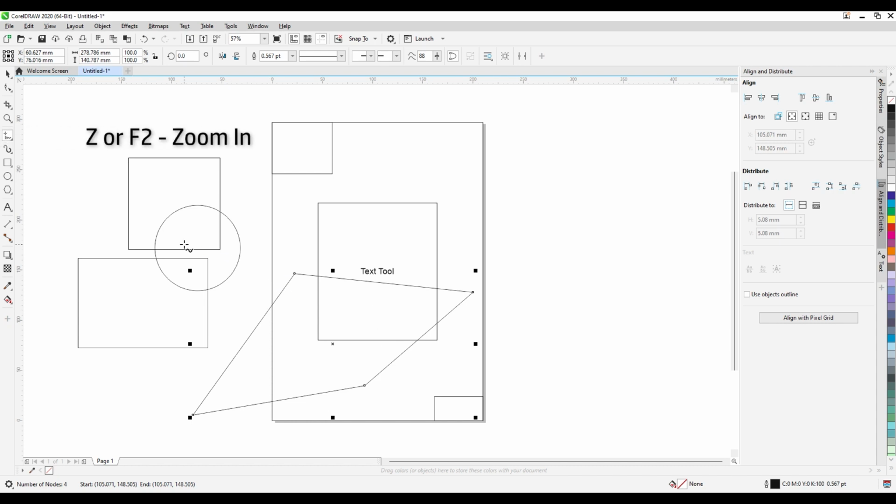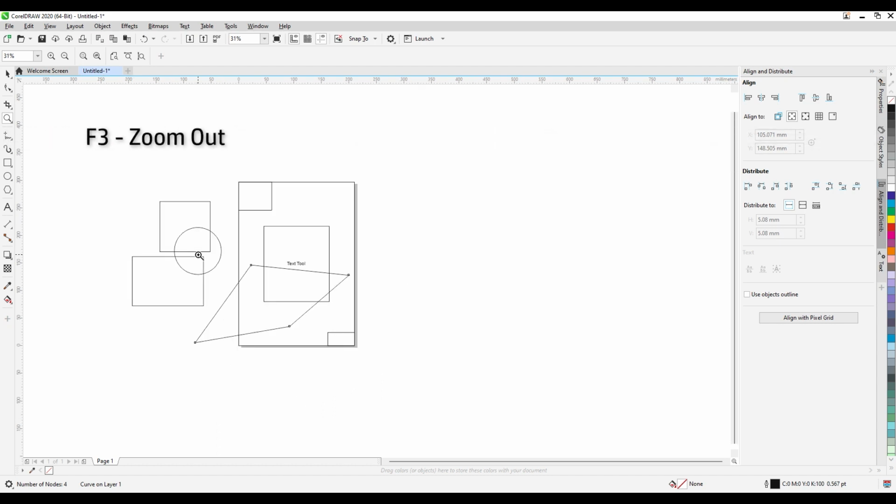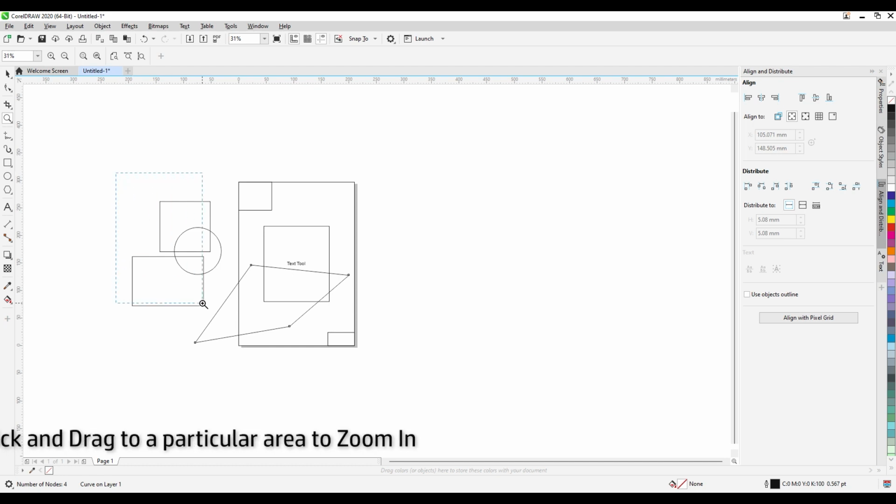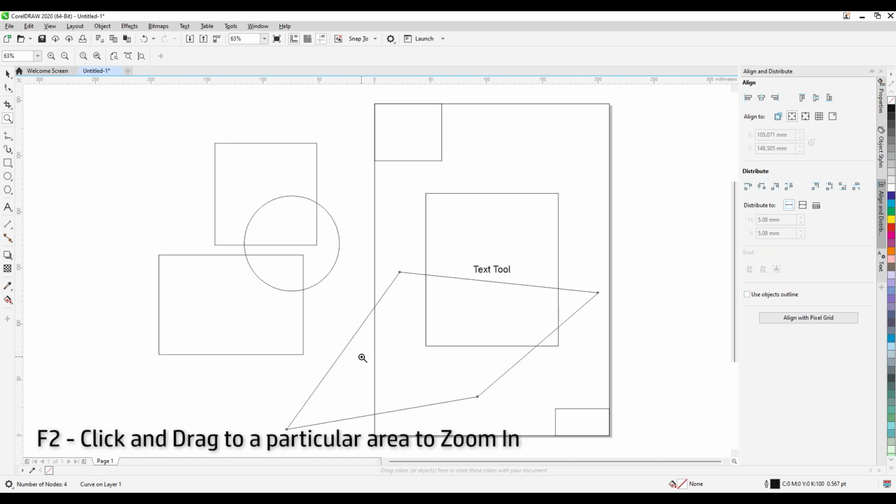And you can type Z for zoom in, or F2 also will work for zoom in, and F3 for zoom out. With F2 for zoom in, you just click and drag over that area, and you will get that to the center of this page.